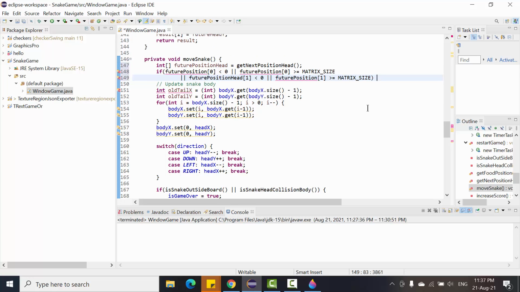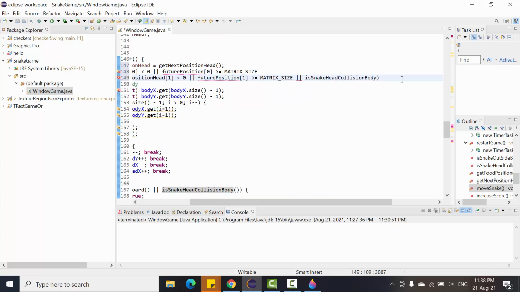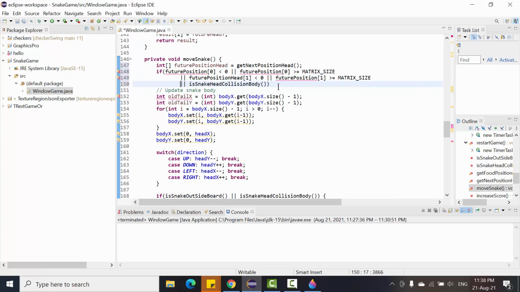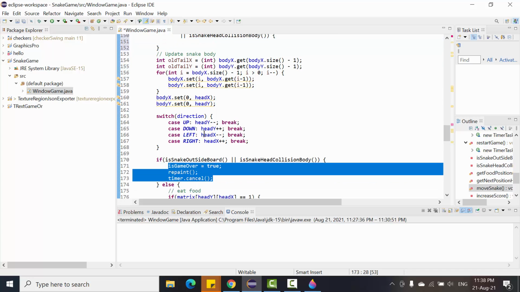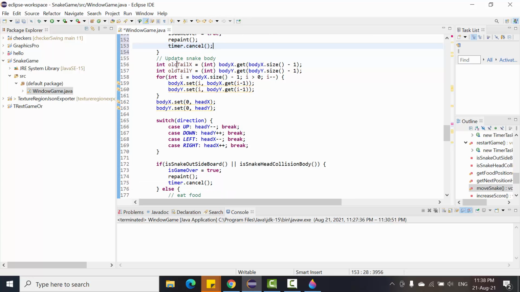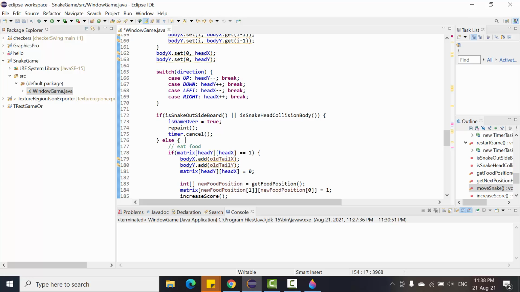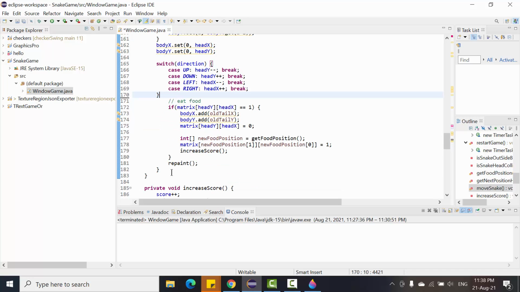Or, I'm sorry, the snake head coordinate with the body here. I will set this and another, and I will put all the code here.